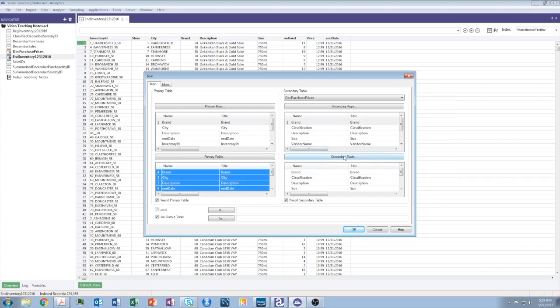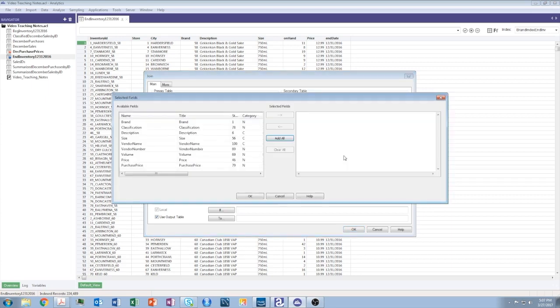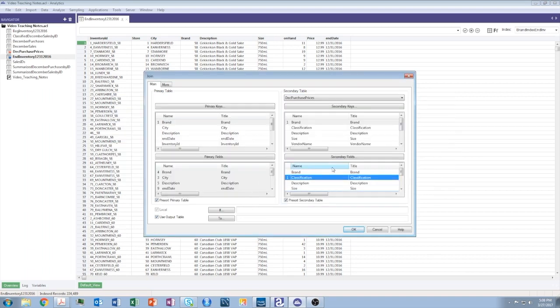How about the fields from the secondary table? Well, we've got brand already, but we don't have classification, so let's put in classification. We already have description and size, but I'd like to have volume as well, so let's put in volume next. We already have price. I don't need that, but I do need the purchase price. So let's put that in. And let's put in vendor number and vendor name to round it out. So those are all my secondary keys.